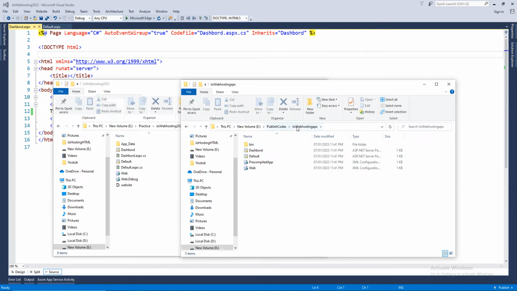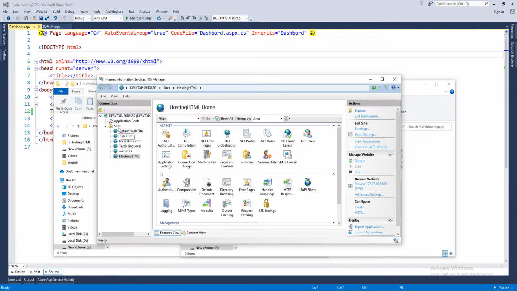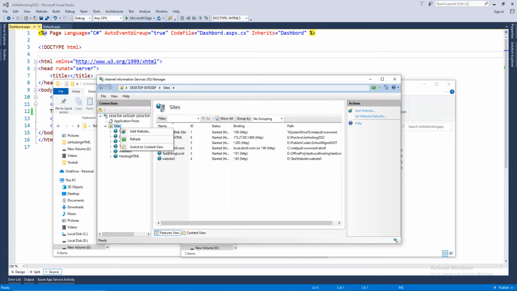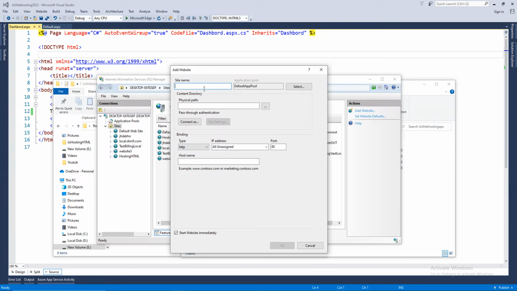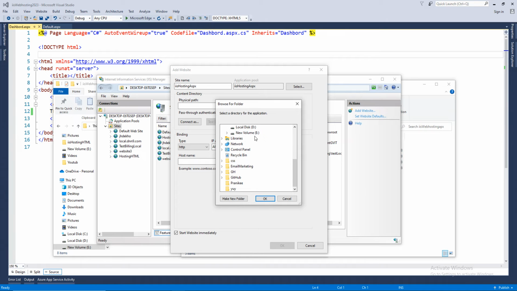Now we are going to publish this one. Let's go back to the sites. Let's add one more site. Give it a name, for example IIS hosting ASPX. Any name, it doesn't matter. Actually, this has to be like www dot file name dot the website name dot com. Physical path should be mapped to our file location, E drive, published codes, IIS web hosting. Just the folder, no file names.